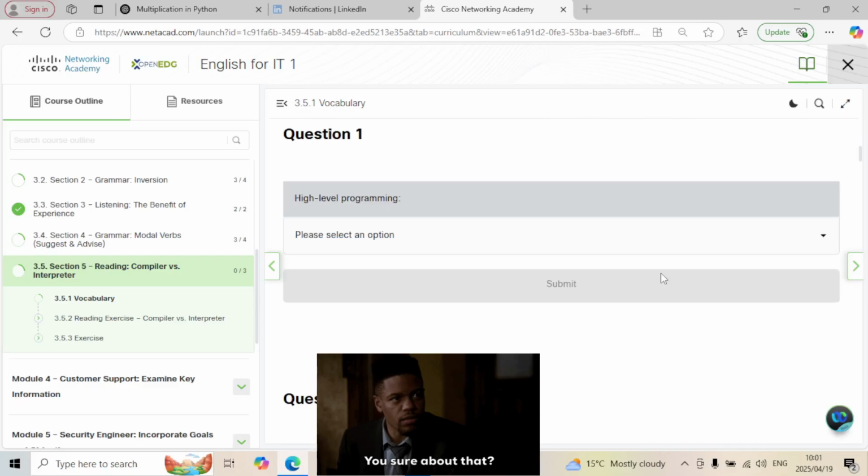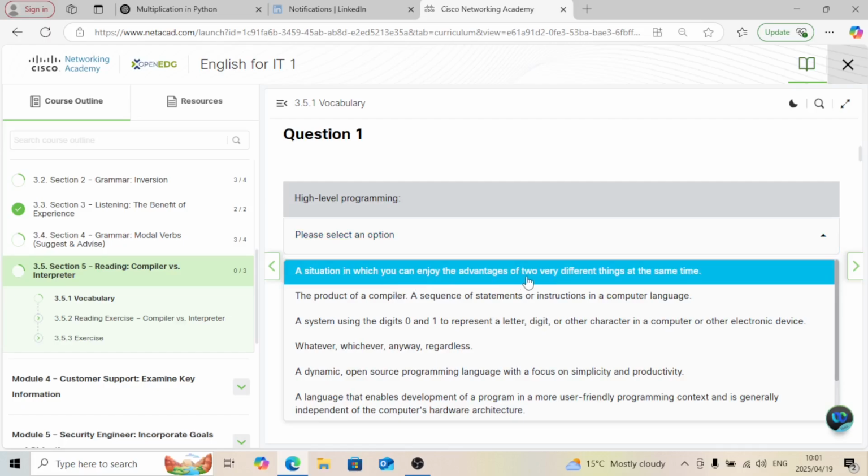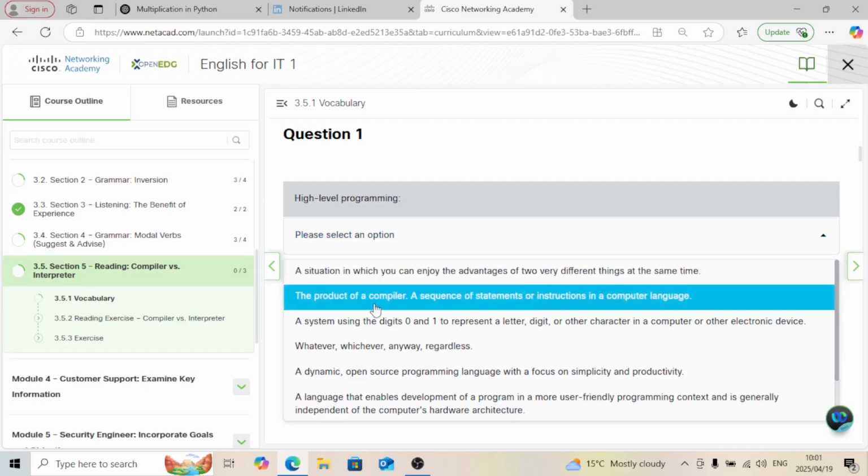Yeah, something like that. So high level programming, a situation in which you can enjoy the advantages of two very different things at the same time. No, the product of a compiler, a sequence of statements or instructions in a computer language.